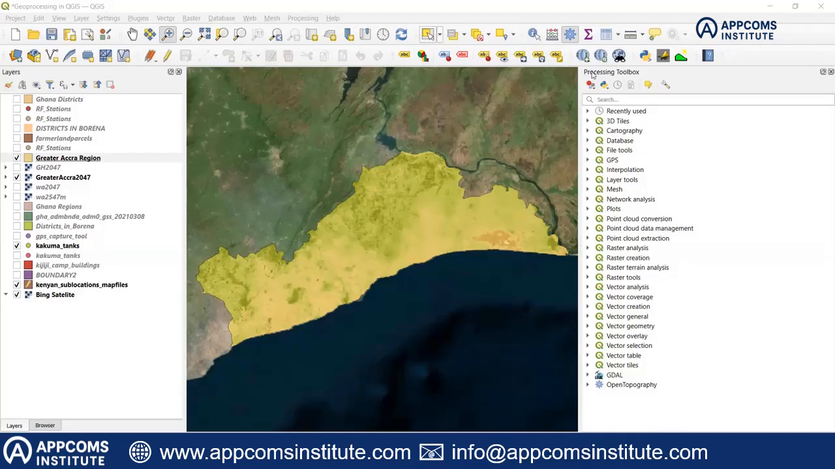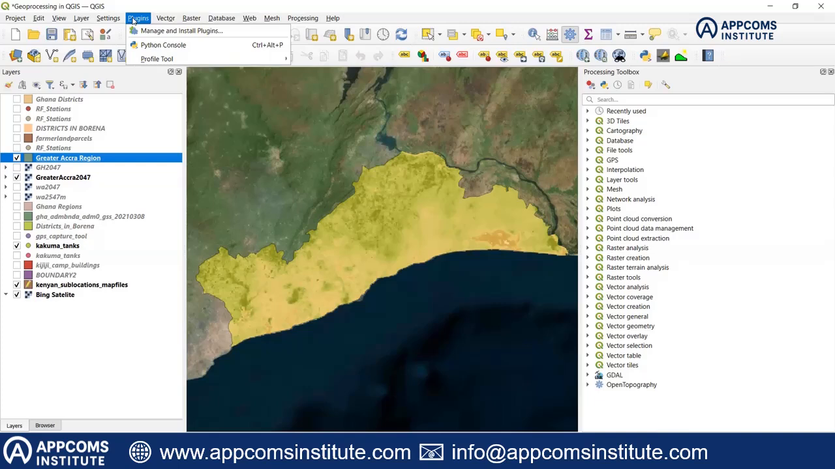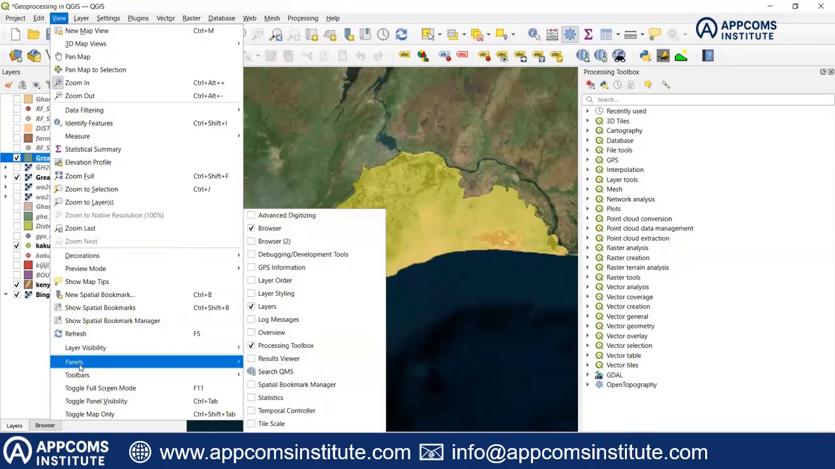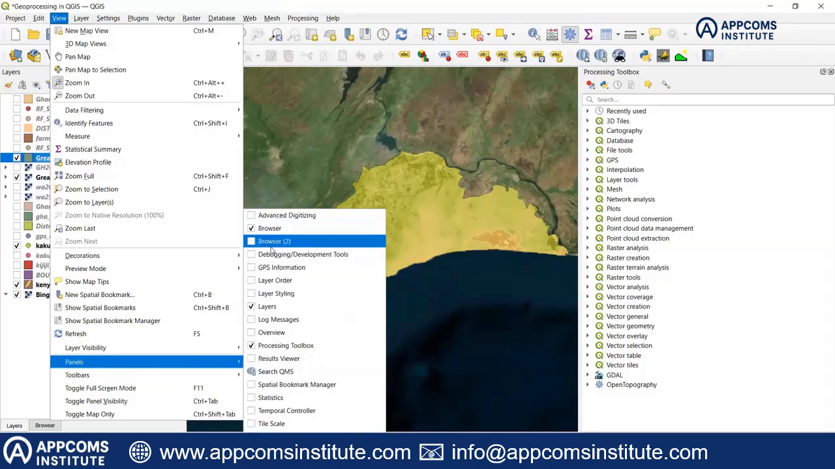The processing toolbox, we've said, you find it under the processing menu. If you're not seeing the processing menu, then it means something under your plugins. I'll circle back to plugins. If for any reason you're not seeing some of this, you come here under View, and then you find Panels. Under here we have a number of panels, so make sure the processing toolbox is turned on.